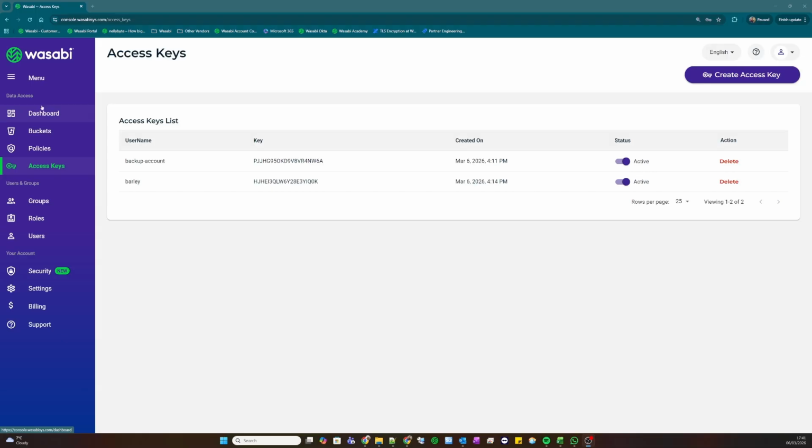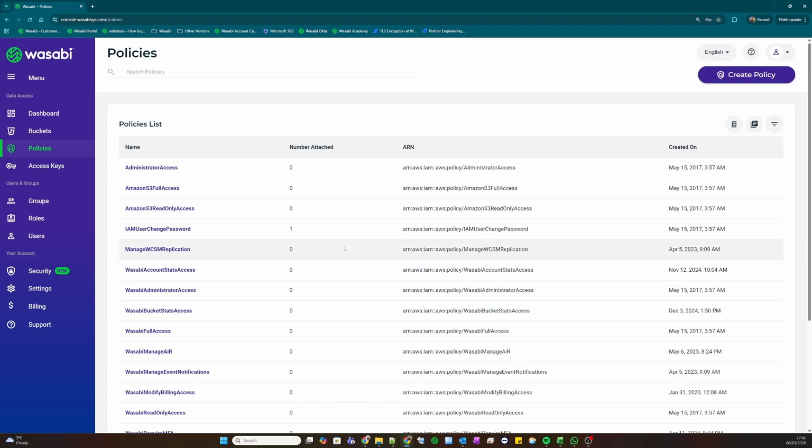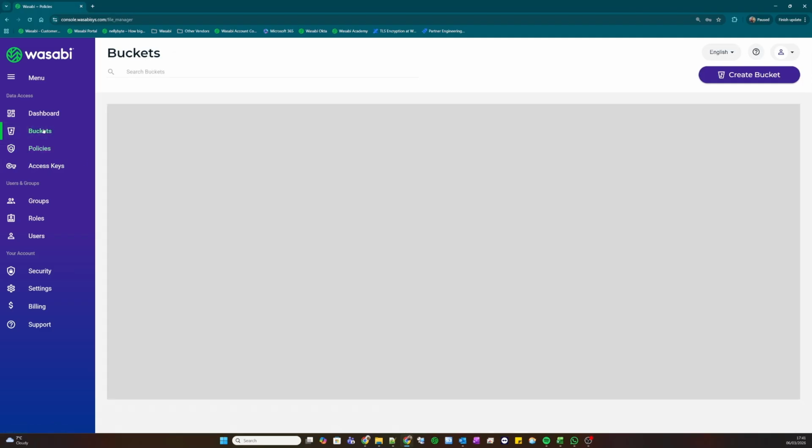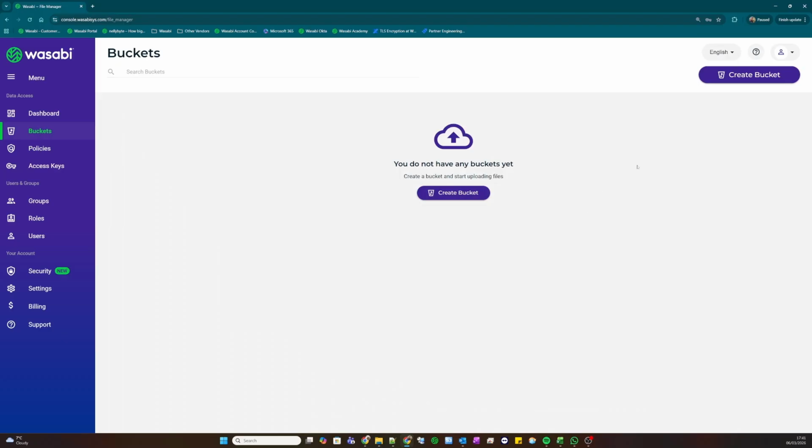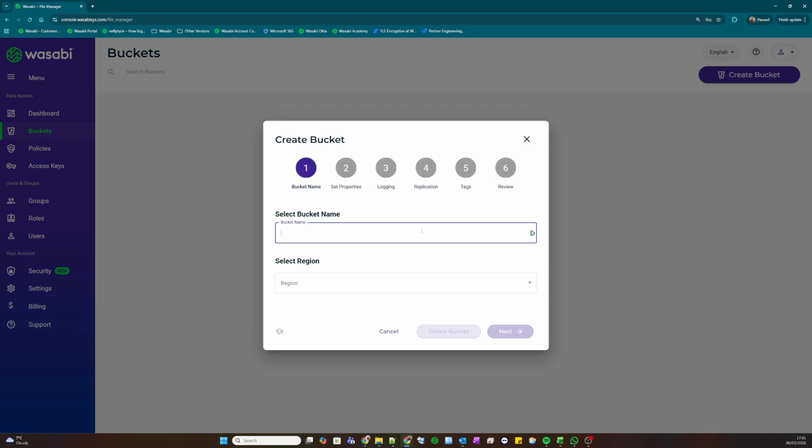So apart from the dashboard, the other two sections in here are buckets and policies. Policies we're going to do in a little bit, so we'll come back to them. We'll concentrate on buckets. At the moment there are no buckets yet. There are two buttons that say create bucket. Once we've created a bucket, the one in the middle will disappear, so I'm going to use the one up on the top right.